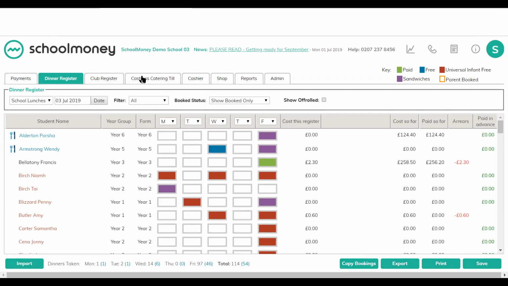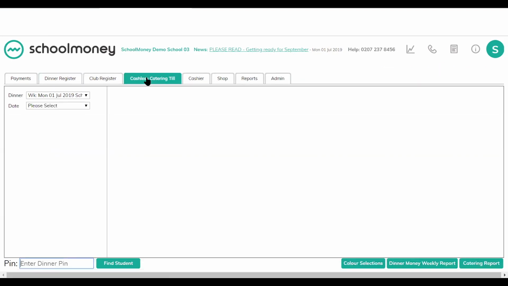You will only have this tab here visible on your screen if you have obviously opted in for this bolt-on, and it is an additional cost. If you do want some more information on this, please contact us. So we'll just have a look at the cashless catering till now.